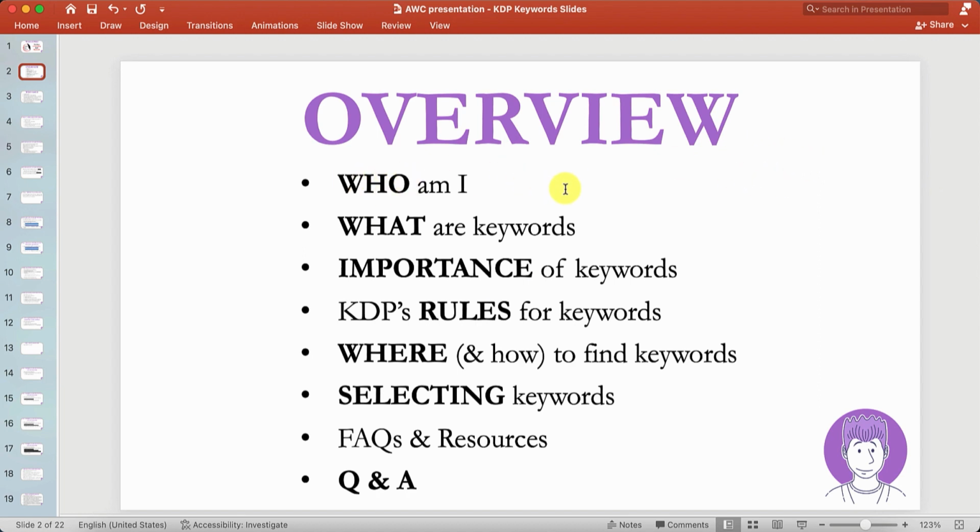So we'll start off with a brief section on who am I, followed by what are keywords, importance of keywords, KDP's rules around them, where and how to find keywords, followed by selecting the right keywords for your book or genre, with some FAQs and some resources at the end.